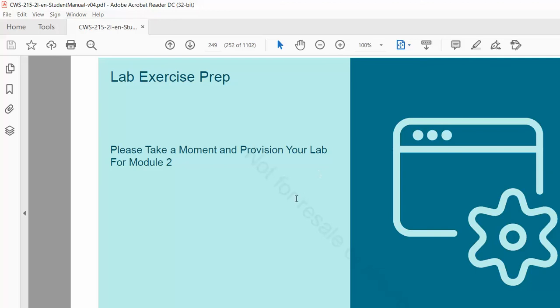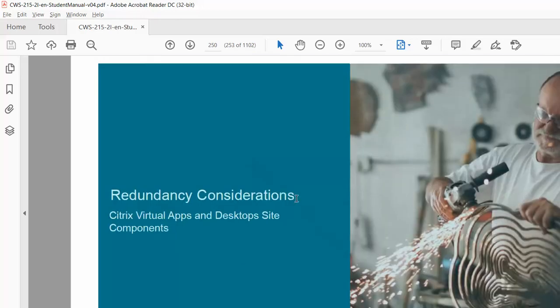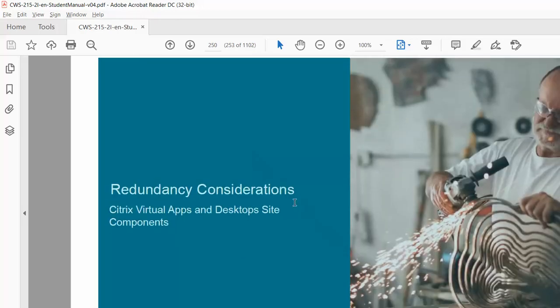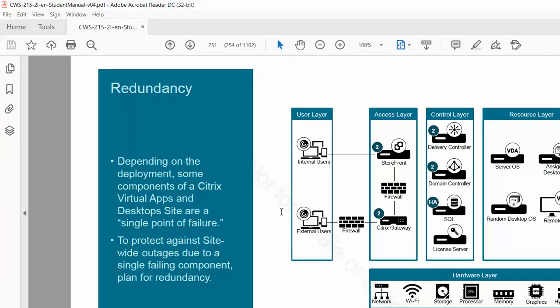So the provisioning of your lab is completed. Don't worry. The next concept is redundancy consideration for the Citrix Virtual Apps and Desktops components. How can you provide redundancy? Redundancy means providing an additional server in case of failure. So guys, please note down, this slide is very important.